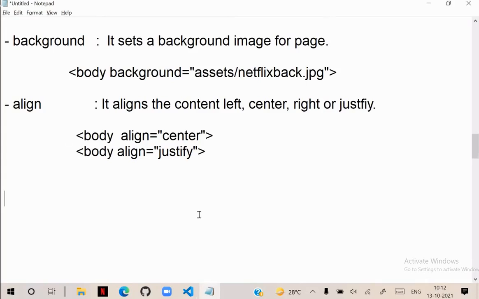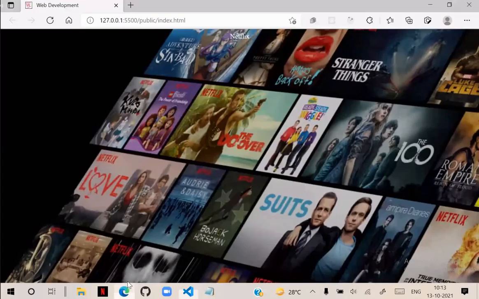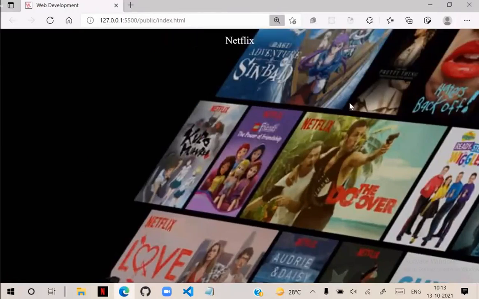So if you are keeping any paragraph content and any content, you can keep that alignment in the center. This is for the entire body. That means it will apply for every content present inside the body section. So let's see. Here I am giving another attribute, that is align. Align is equal to center. You see that Netflix heading will be in center.